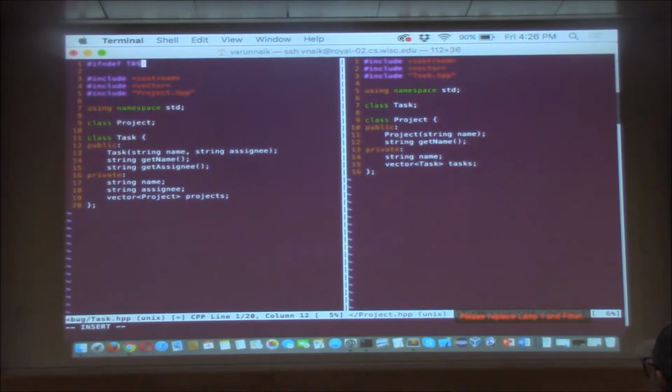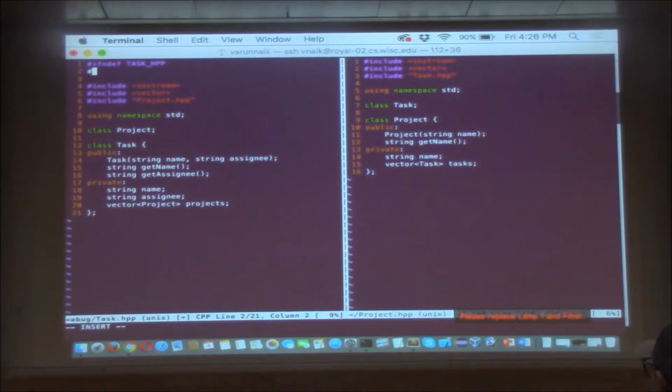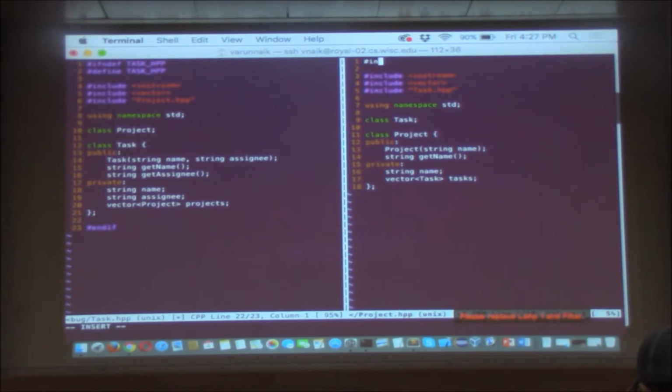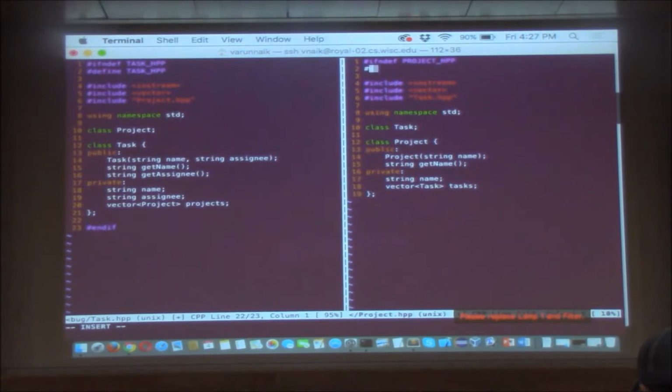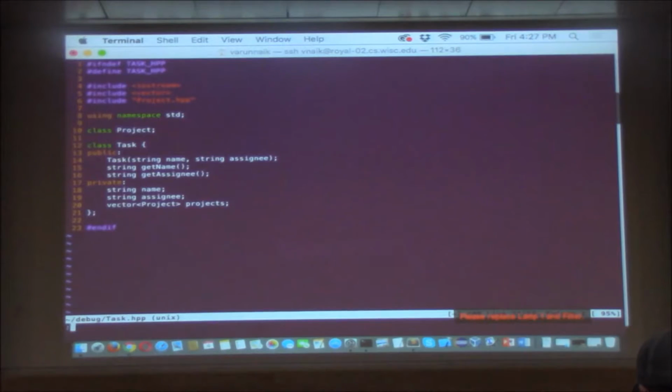So we'll just add those here. Define task underscore HPP, and it needs an end at the bottom. And if this file is hopefully done, let's do the same thing over here. Project HPP, define project HPP, and then end that. I'll save and quit out of both of these files.